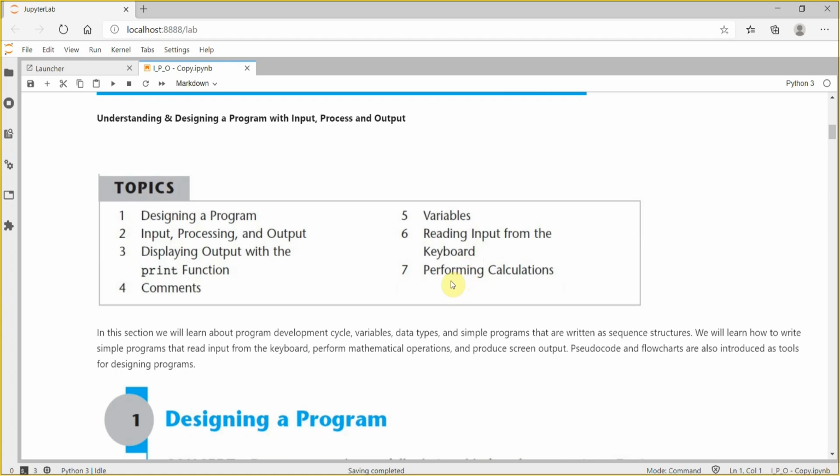Number seven, performing calculations. But in this video, we will cover topics up to number four, comments, and the remaining three, five, six, seven, variables, reading input data, and performing calculations, I will upload in my next video. So we will only cover these four topics, up to comments.